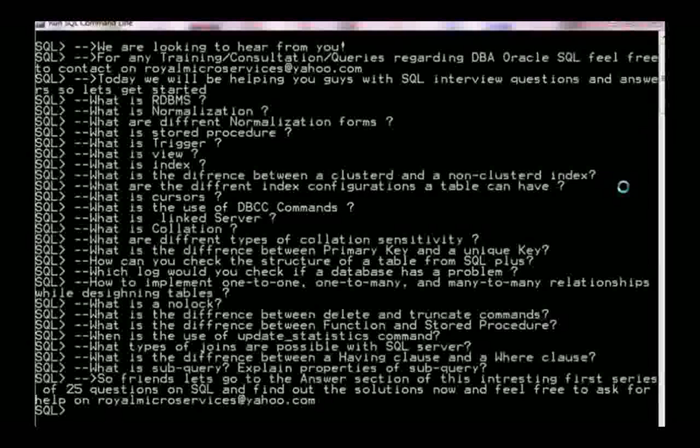Truncate cannot be rolled back. Truncate is a DDL command. Truncate resets identity of the table.